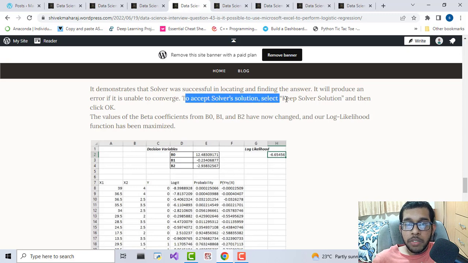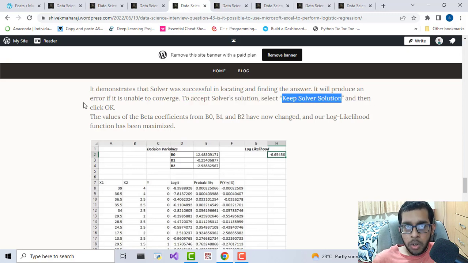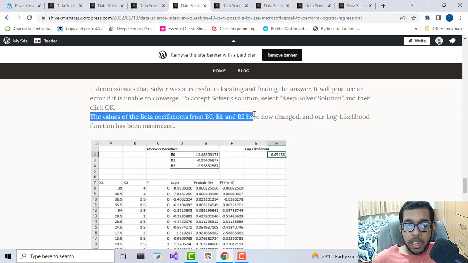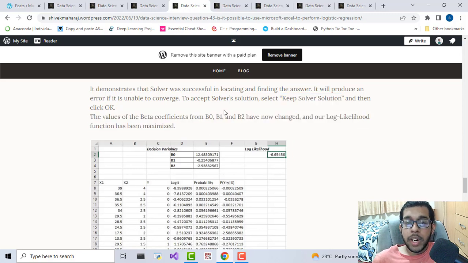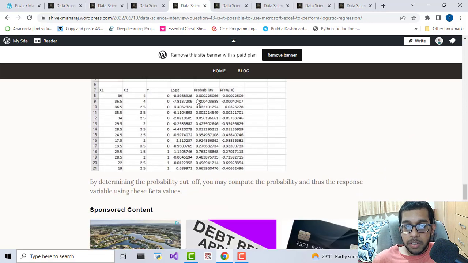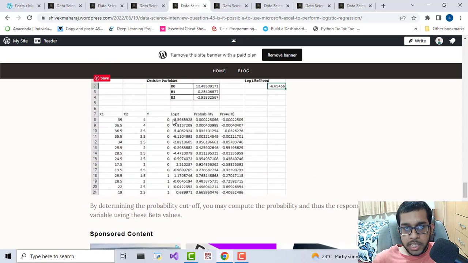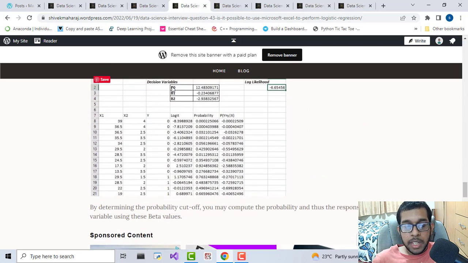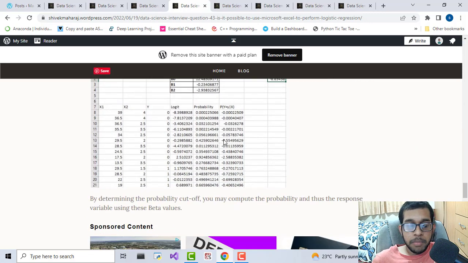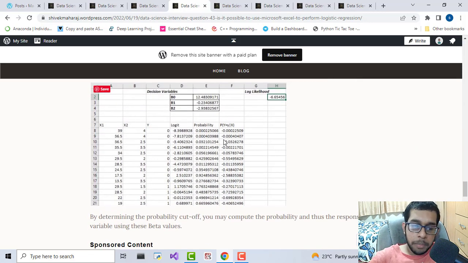To accept solver's solution, select keep solver solution and then click OK. The values of the beta coefficients B0, B1 and B2 have now changed, and our log likelihood function has been maximized. So that is basically what we have here, guys. We have B0, B1 and B2. Values have been assigned to them, if you will see in column E.